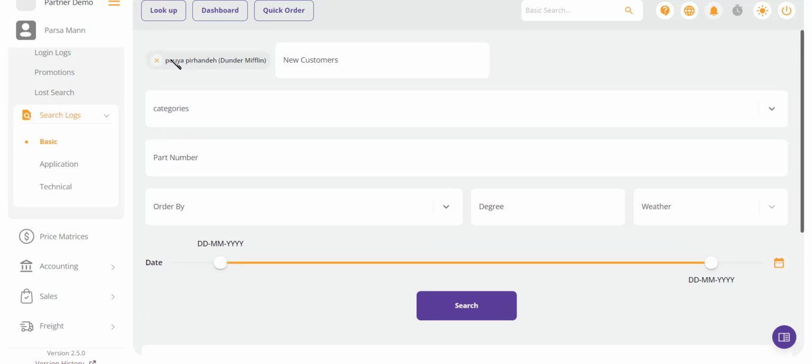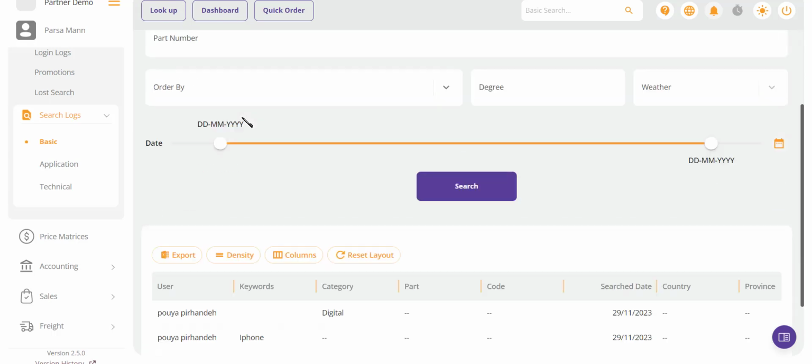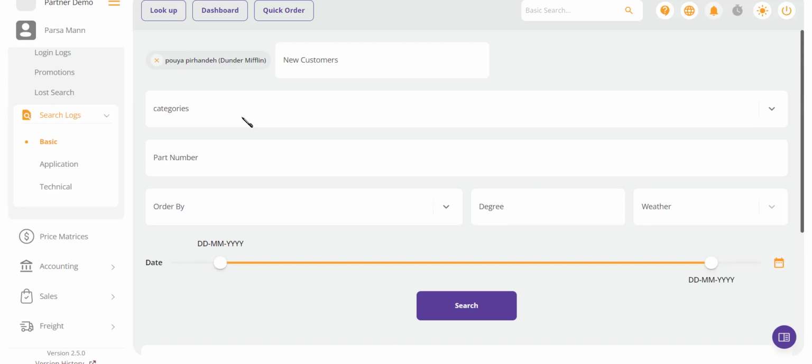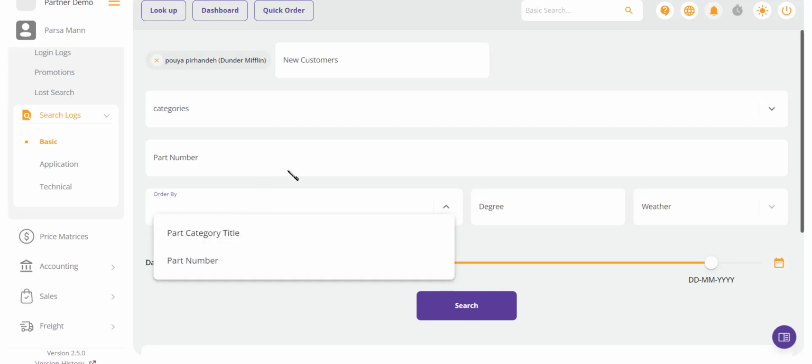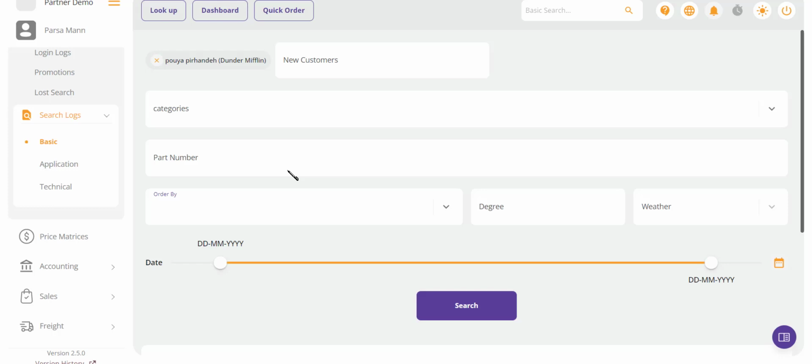You can see the list of the searches at the bottom of the page. You can filter this list using categories, part numbers, the weather, and the degree when the search was happening and the date. You can also change the order of the list by using the order by drop-down. That includes everything for the first part of the tutorial on the customer sidebar of the application.